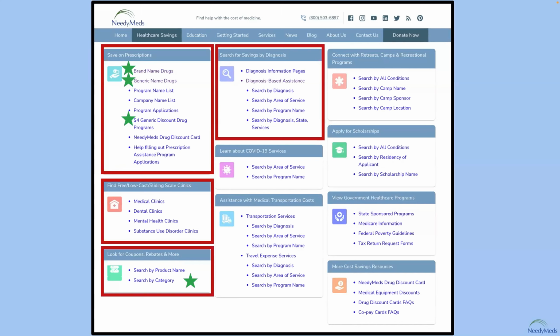On the top middle, check out those diagnosis information pages, which provide savings for those living with or caring for someone living with a specific diagnosis. But they also have a ton of information that is reliable and up to date about a specific diagnosis. I particularly think those diagnosis information pages are helpful to those that have been newly diagnosed.